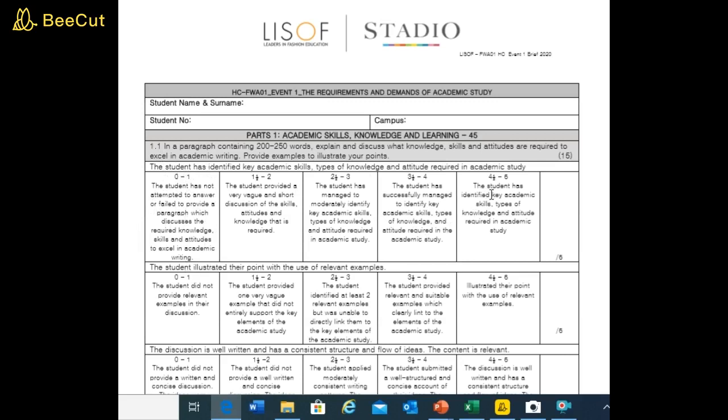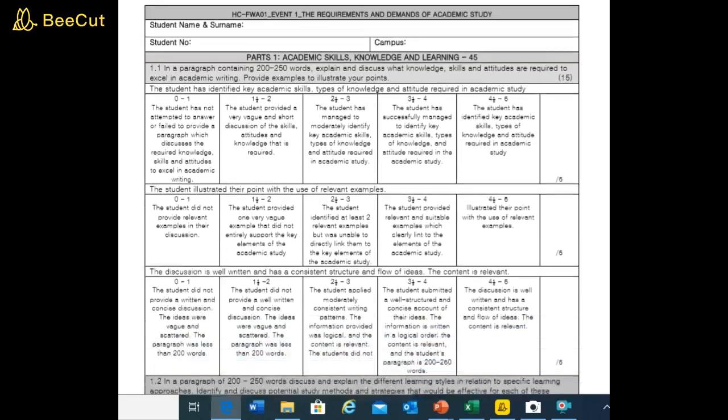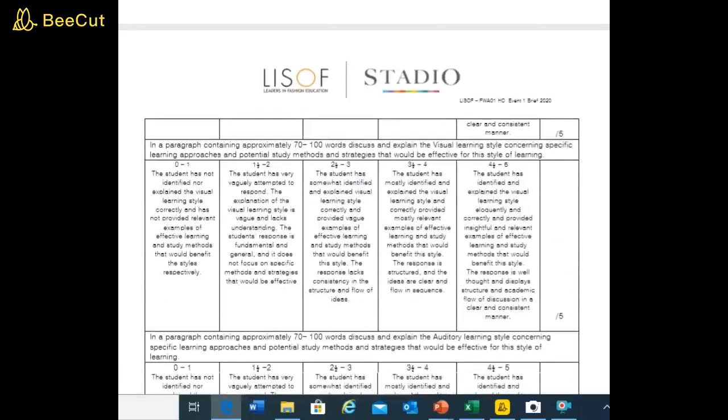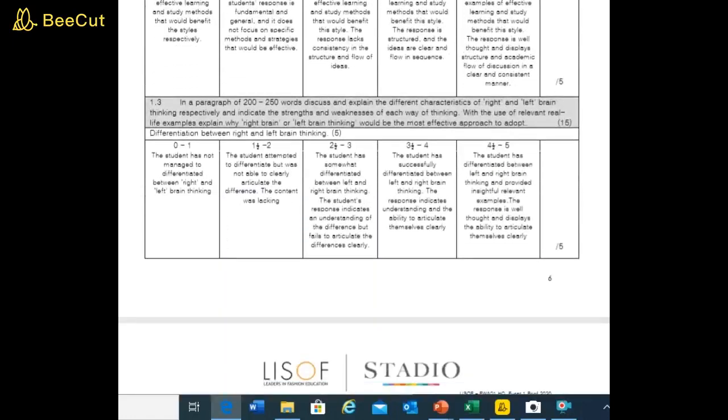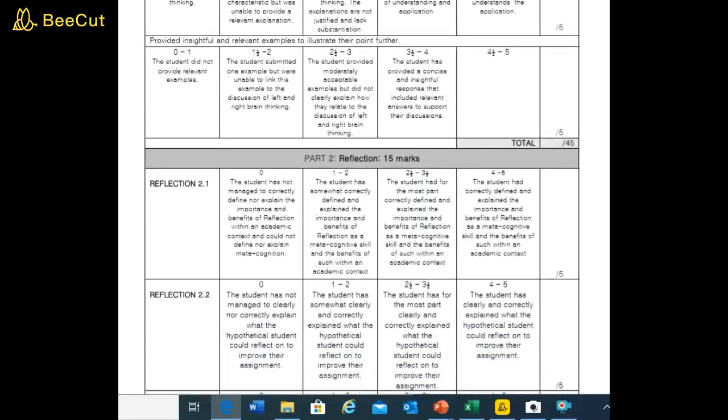However, the student has identified key academic skills. So the word is academic skills, different types of knowledge and attitudes required in the academic study. Okay, then the student illustrated their point with the use of relevant examples. So remember, the examples have to be relevant to the question. So this is your rubric, and this is literally your best friend to ensure that you cover all aspects of the questions.